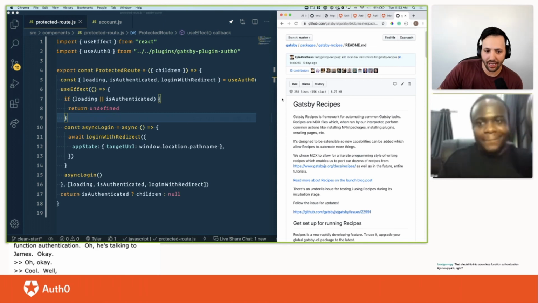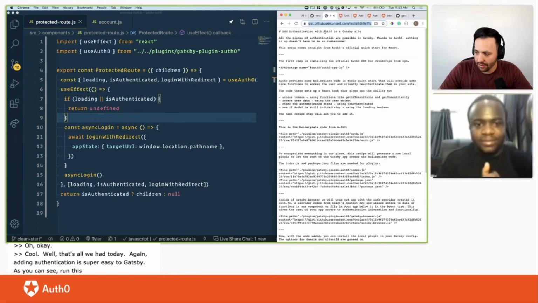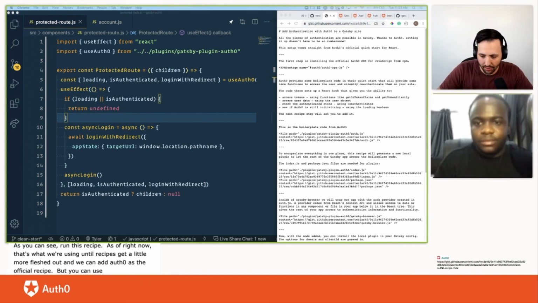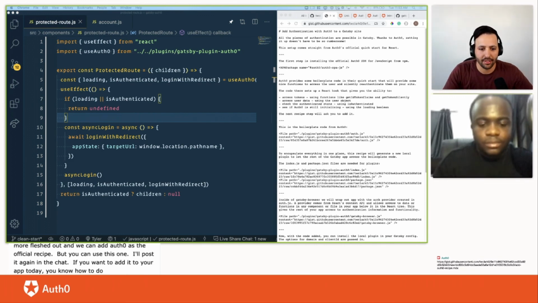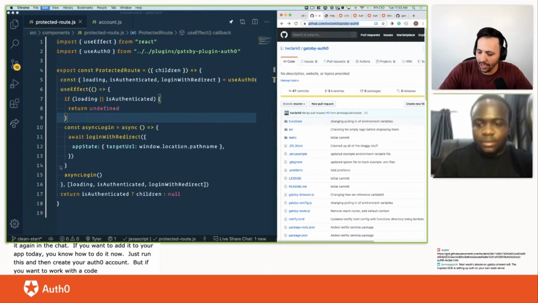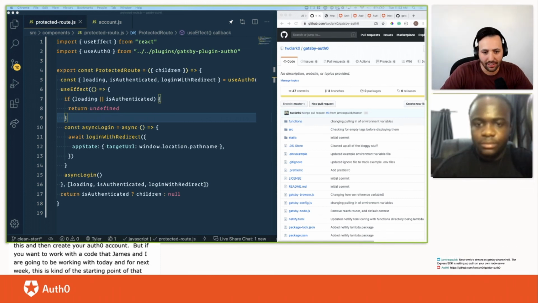Well, that's all we had today. Again, adding authentication is super easy with Gatsby, as you can see. Run this recipe. As of right now, that's what we're using until recipes get a little more fleshed out, and we can add Auth0 as an official recipe. But you can use this one. I'll post it again in the chat. If you want to add it to your app today, you know how to do it now. Just run this, then create your Auth0 account and add that stuff. If you want to work with the code that James and I are going to be working with today and next week, this is the starting point of that, and the master has everything already done.